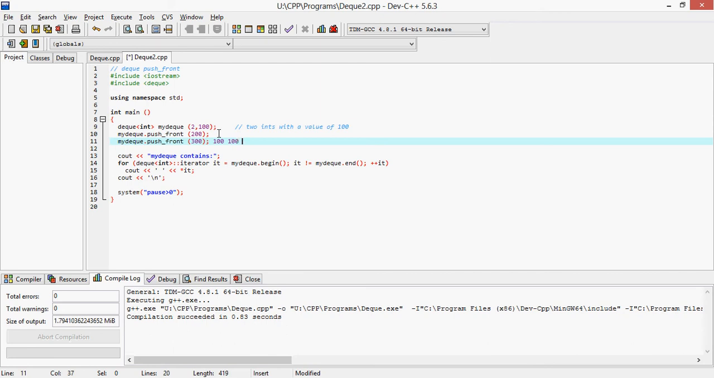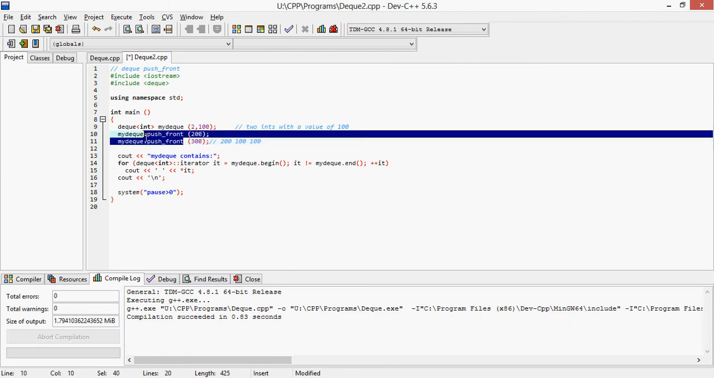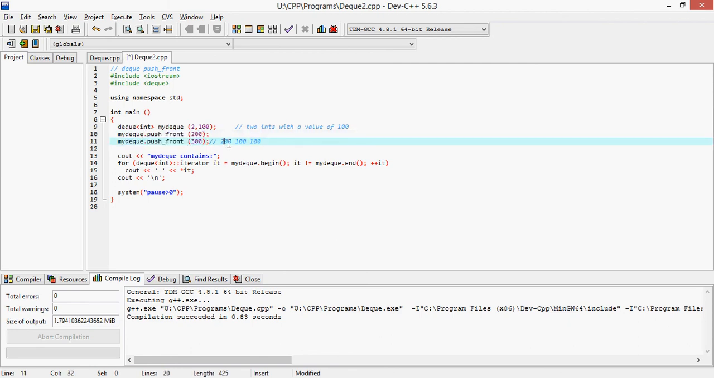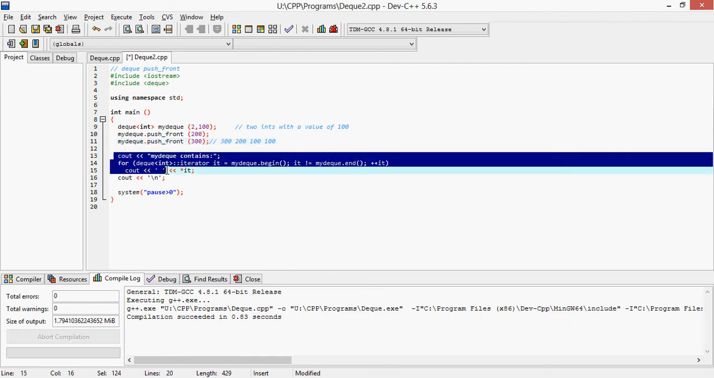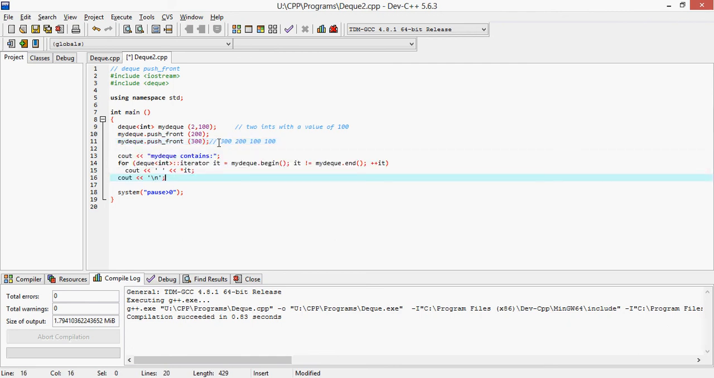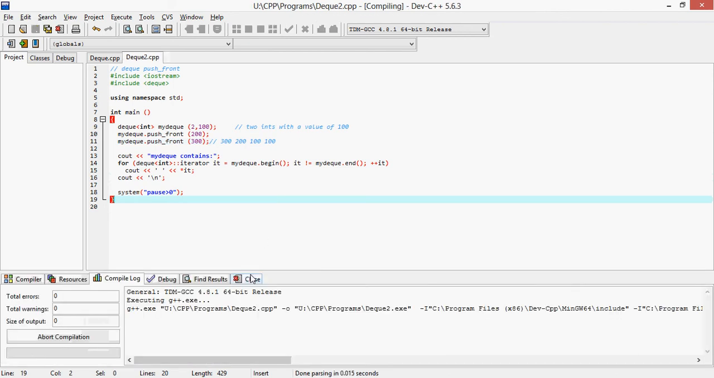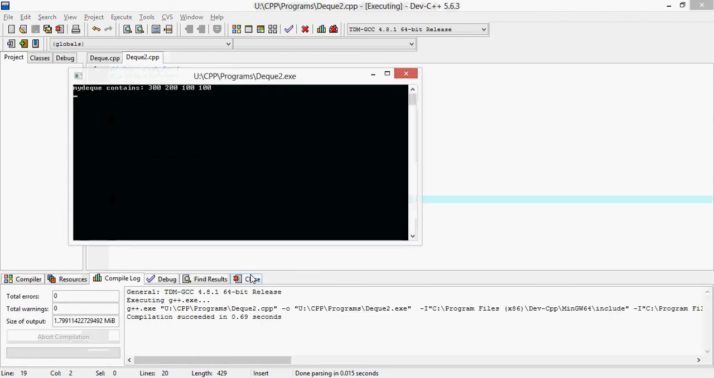Next is the 200. It has push_front, so the data would go here. Let me put some comment. Then next is the 300 and it has a push_front on it. So it means it will go here. Using this for loop again, it will display this. Let's try. So that's right.